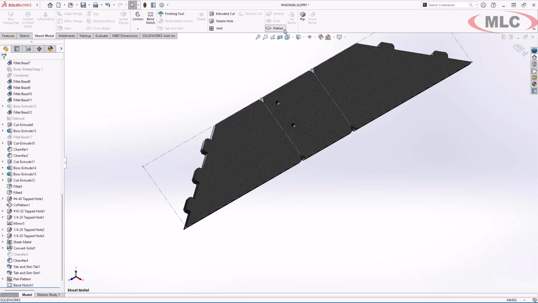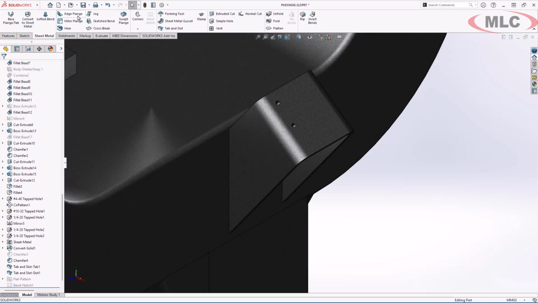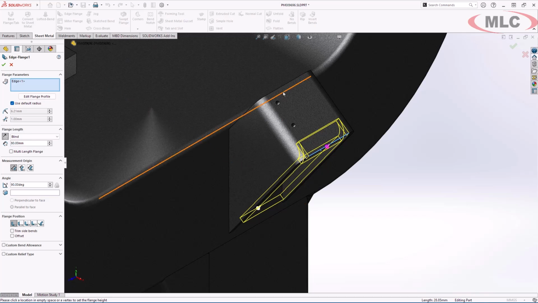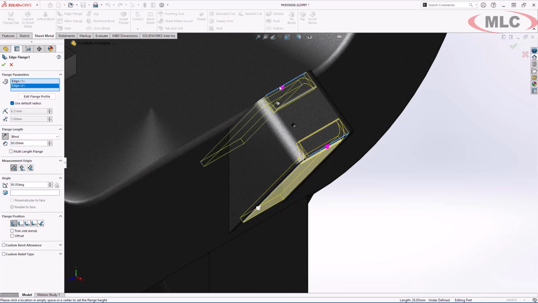The final operation for the sheet metal body is to add edge flanges to close it off. In previous versions of SOLIDWORKS, creating edge flanges of equal length was possible in the same operation, but if you wanted different lengths, you'd have to edit the edge flange profile. SOLIDWORKS 2025 streamlines this workflow. Simply check the multi-length flange and adjust the lengths as necessary.